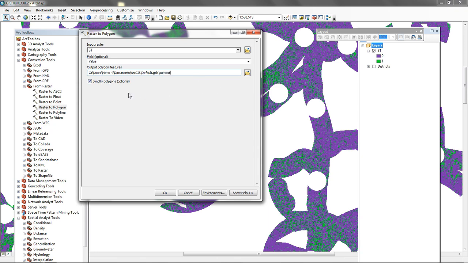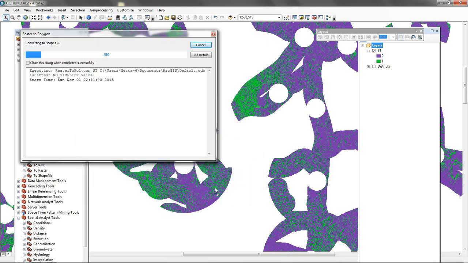And I am not going to simplify polygons. I want to keep the actual shape of my Boolean result. So do not simplify polygons, and we'll go ahead and say OK. This takes a moment or so to convert, and we can see that I'm about 50%. I'm just going to pause the video for a second.